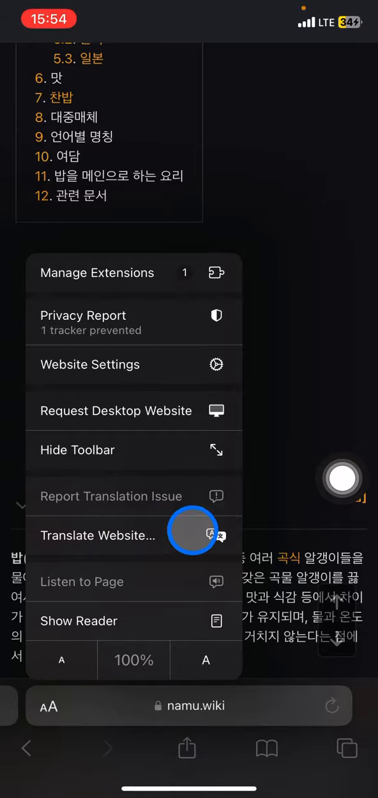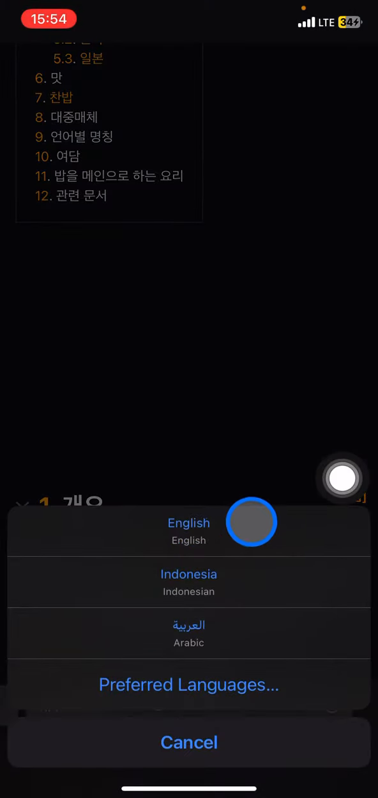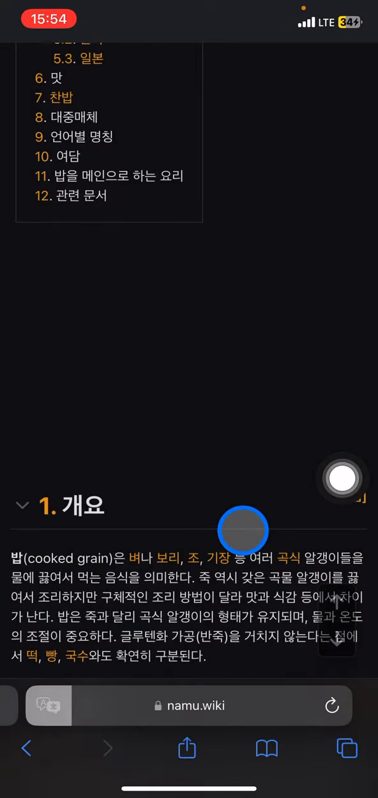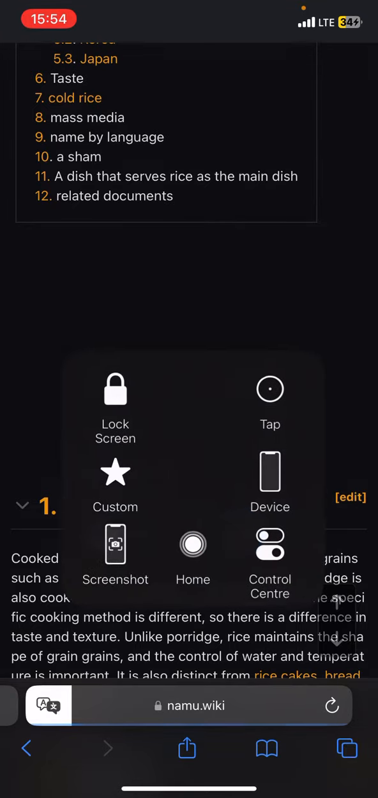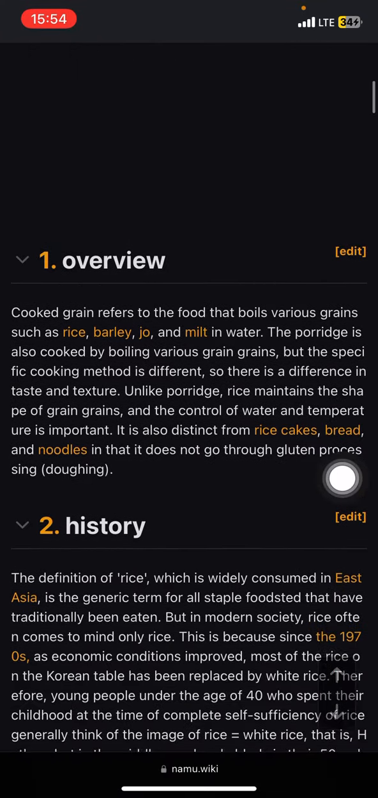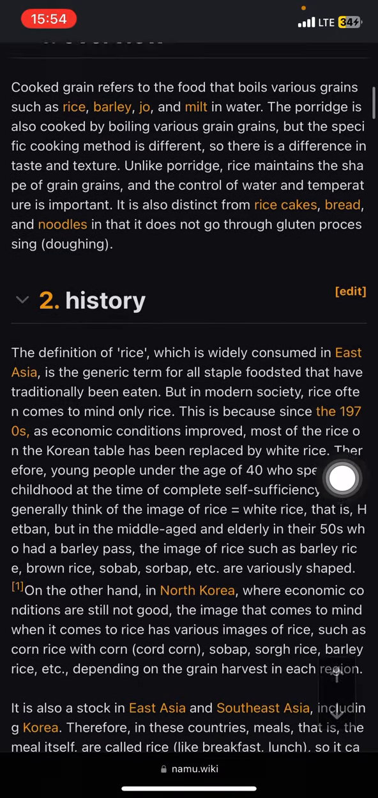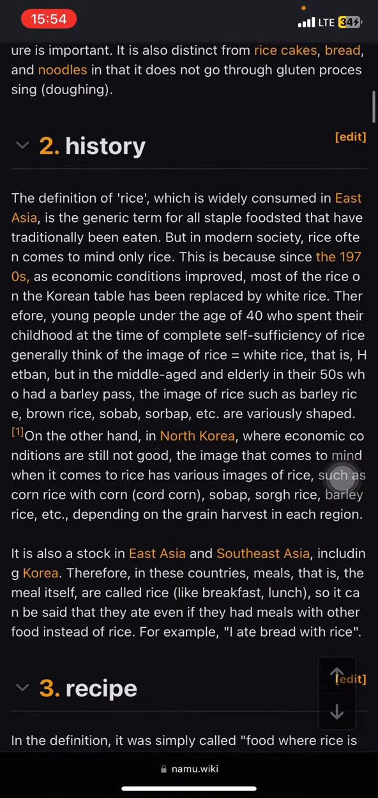There will be an option to translate the website, so you just need to click it, and there will be an option for the language that you can choose here. So let's choose English, and you just need to wait until the article is perfectly translated into English. Now you can enjoy reading this article in English.